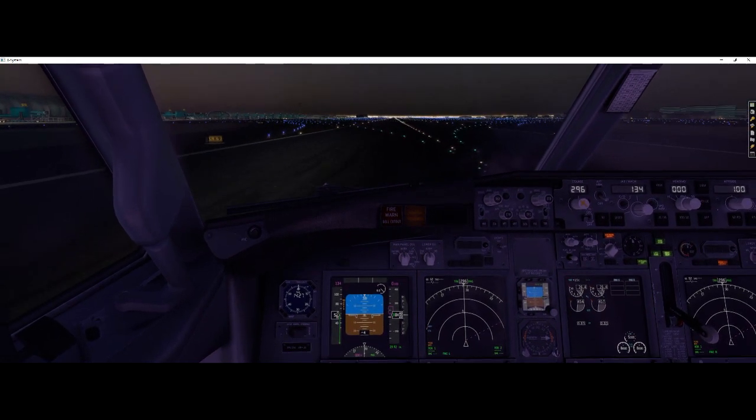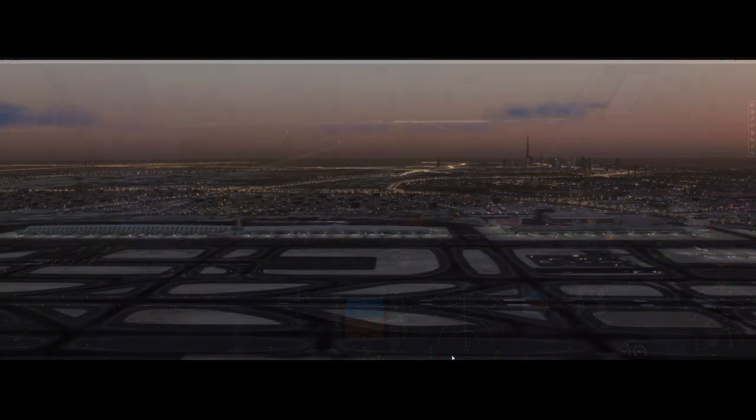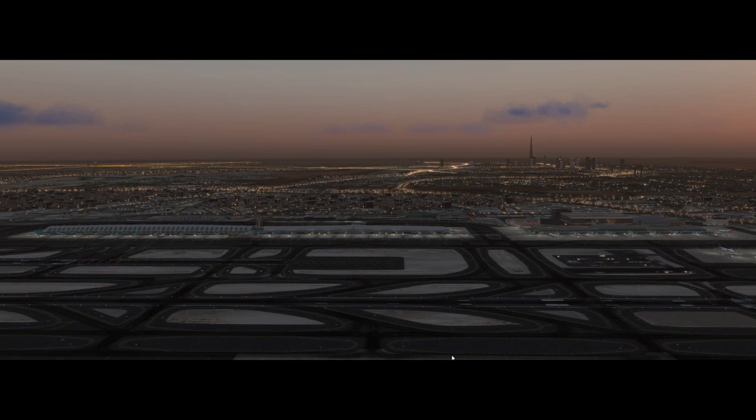So there you have it, Dubai International Airport with a huge amount of detail. I really love this, and just doing a scanning shot here.